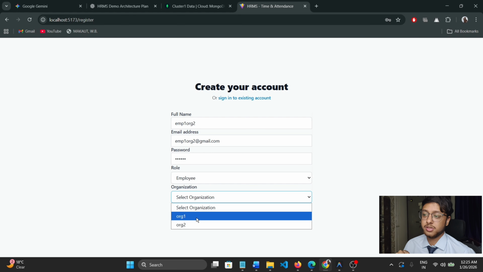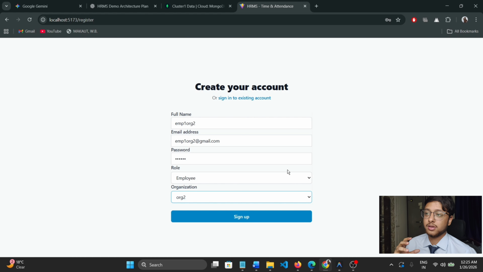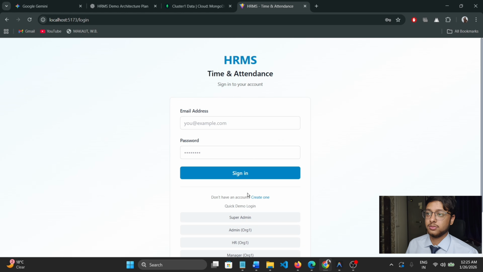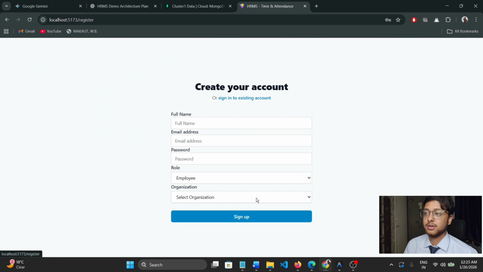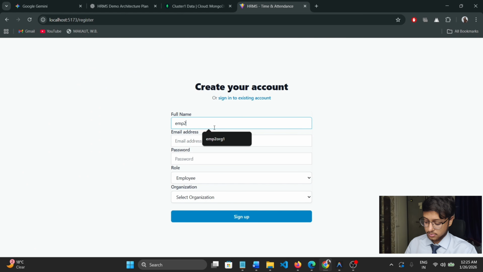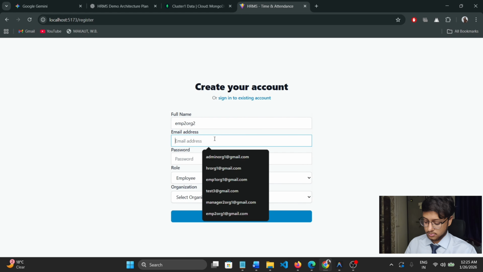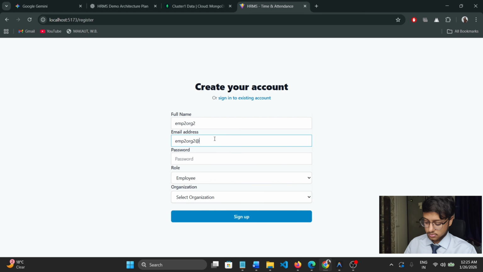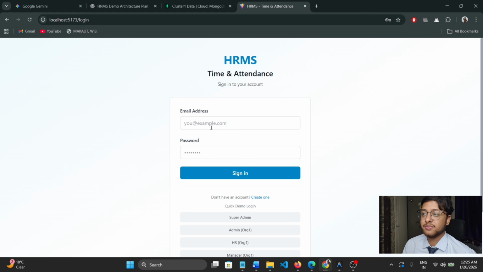Now let's say I want to go to ORG1 or ORG2, since it is based on the client level. It has been denoted by the admin that there are different types of clients and different types of IDs. Any employee who has been assigned a particular organization should register for that. Okay, that has been created. Let's create another employee. Let's go to organization two. Okay, up till now, two employees have been created.